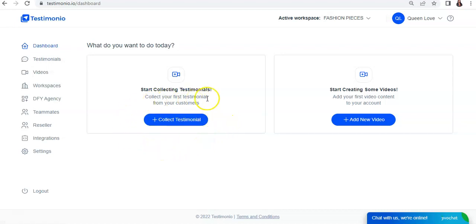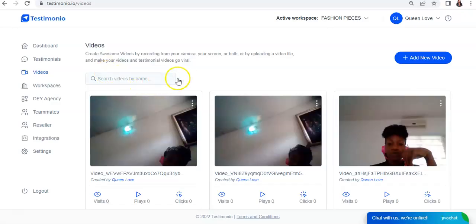So you're logged into your Testimonio account, you're looking at your dashboard right here, but then you go to video, seeing as you want to make a video on the app. Here you find already existing videos, but that's okay. I'm showing you how you can use the camera feature. So you just come over here and click on add new video.